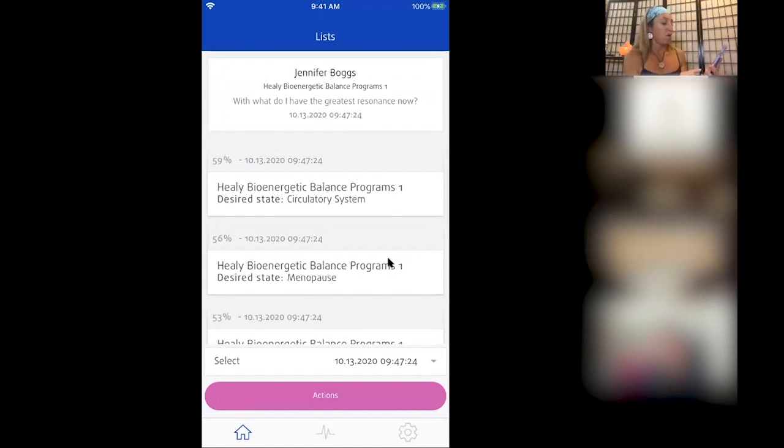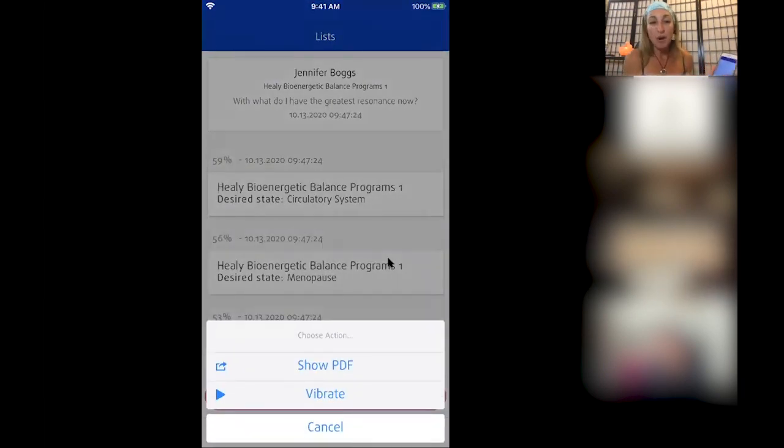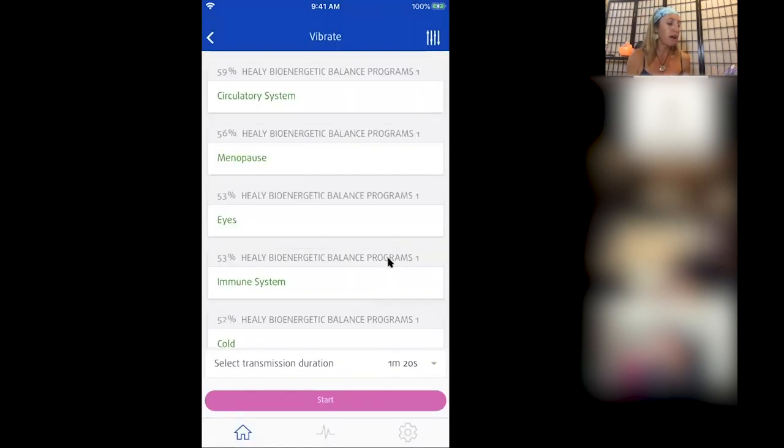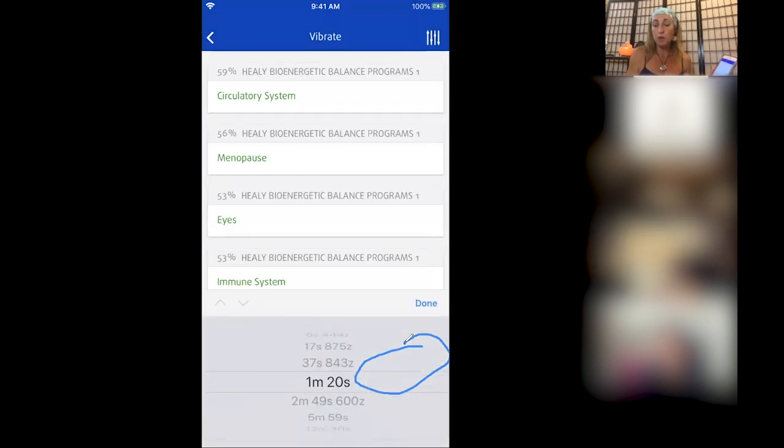Okay. So we're going to go in and now we're going to choose actions. At this point, I'm going to choose to vibrate this into my information field. What am I vibrating? The affirmations, the intentions, the statements that are around the frequencies in these programs into my information field. So I'm going to choose vibrate. Now you can see right here, select transmission duration. That means how long am I going to vibrate for? If I click the drop down there, then you can see all these beautiful choices.